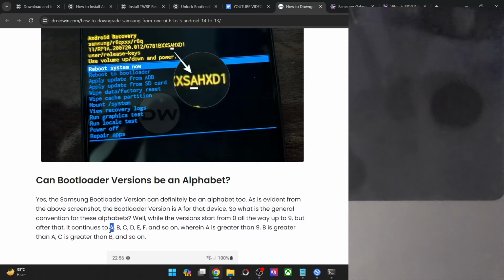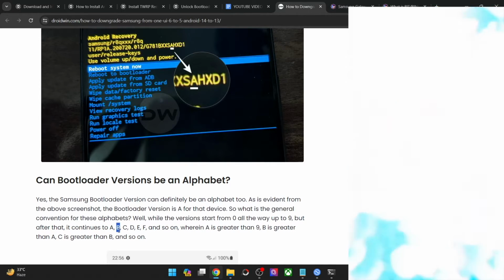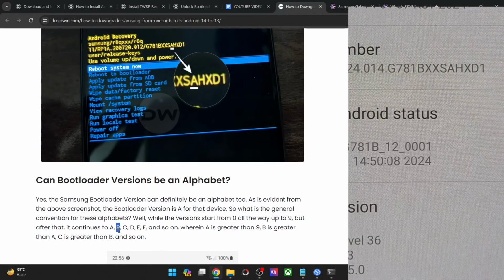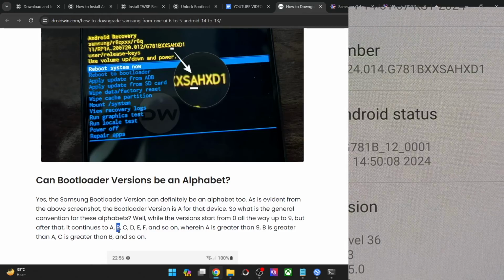You can only do a downgrade to a higher version, which in this case will be B. So in my case, the current bootloader version is, as you could see, A. So I can only do a downgrade to B, C, D, E, F and so on. But I cannot do a downgrade to any other numerical values such as 9, 8, 7, because in that case, the bootloader version will be downgraded and you cannot go downwards in case of bootloader OS version.